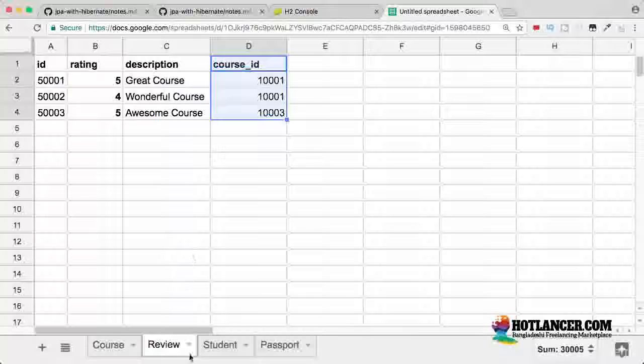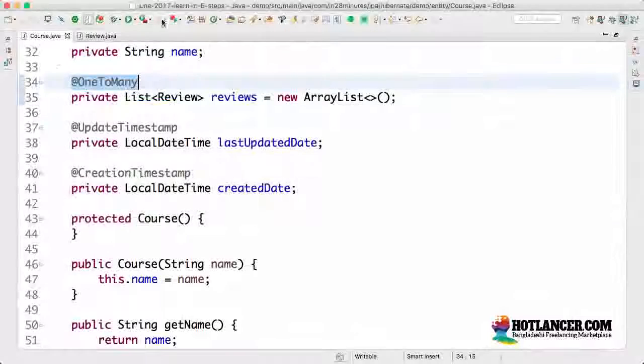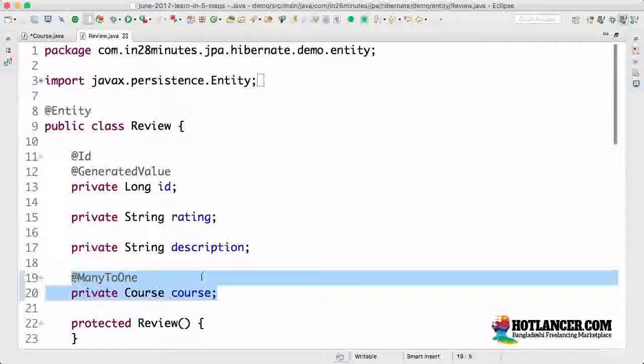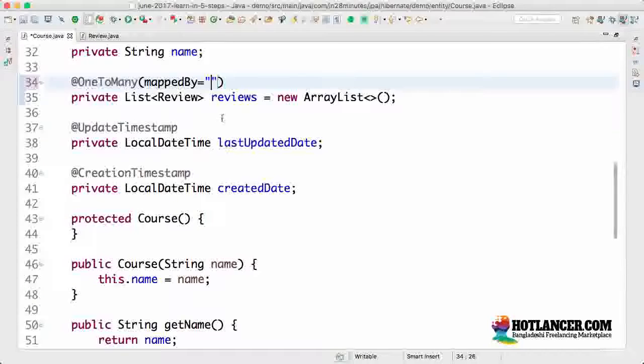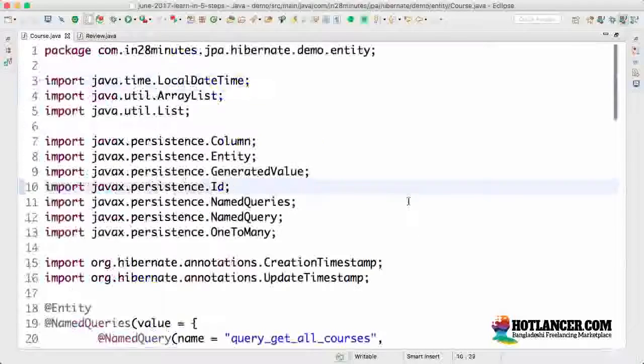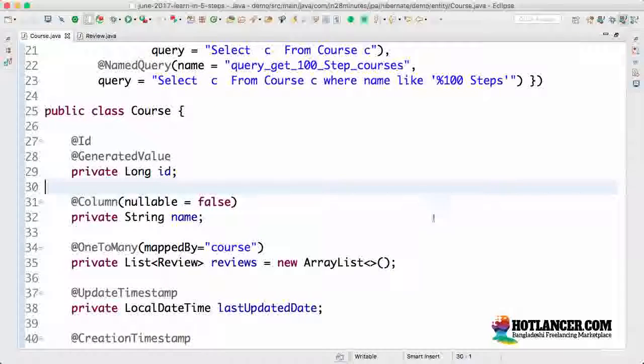We discussed this earlier as well. We said the review would have the course ID. So review is the owning side of the relationship. If review is the owning side of the relationship, where would we put the mappedBy? The mappedBy would be on the course. So let's go to the course entity and add a mappedBy. At OneToMany, mappedBy is equal to, what's the name of the variable we are using? course. So let's put that in over here. So now we have a course which is associated with multiple reviews, and a review associated with a course.